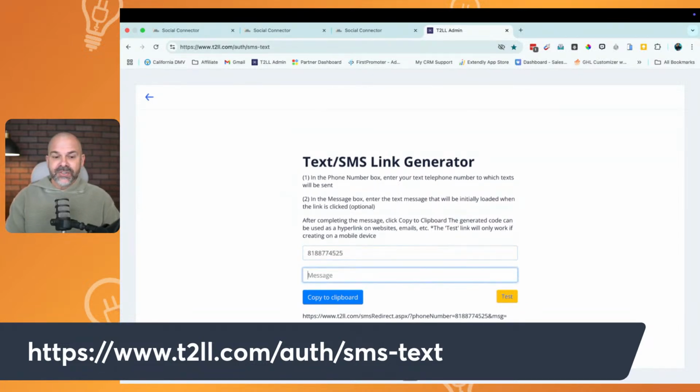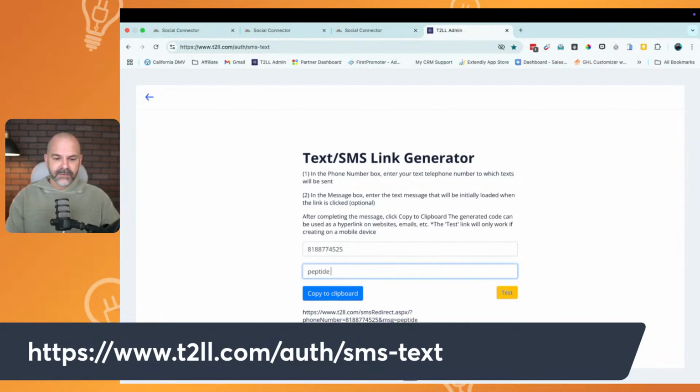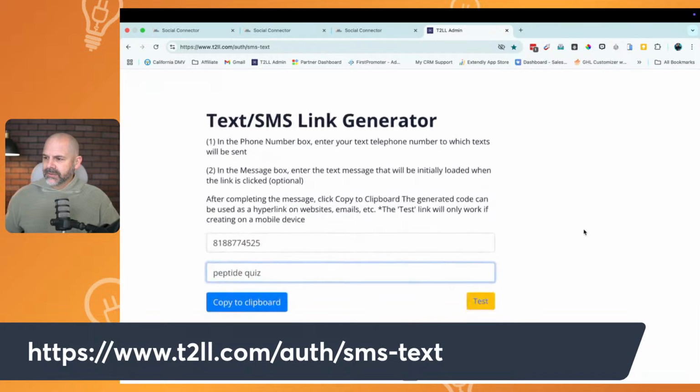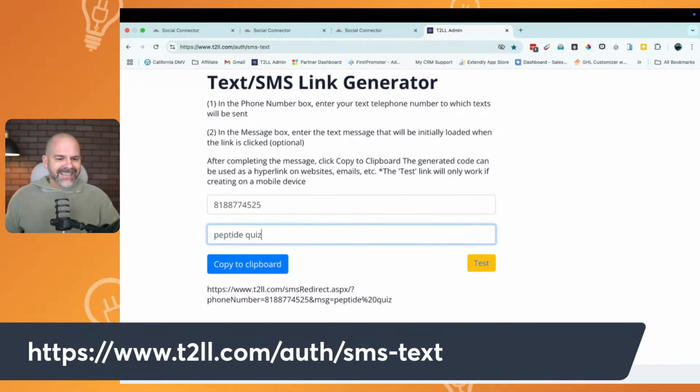Then you put the message. What was our message? Peptide quiz. Just like that. And just like this, you'll see it has created this link right here. Let's see if I can zoom in on it. There you go.